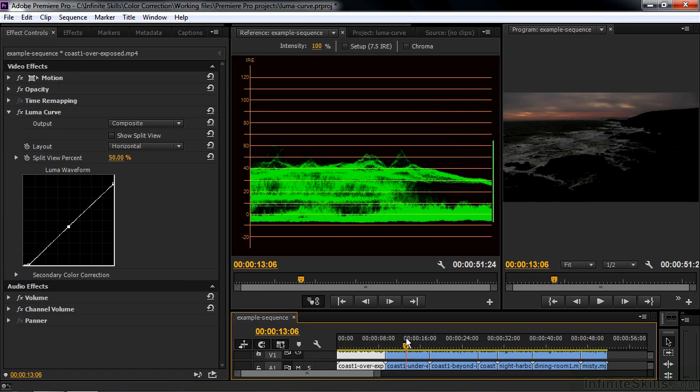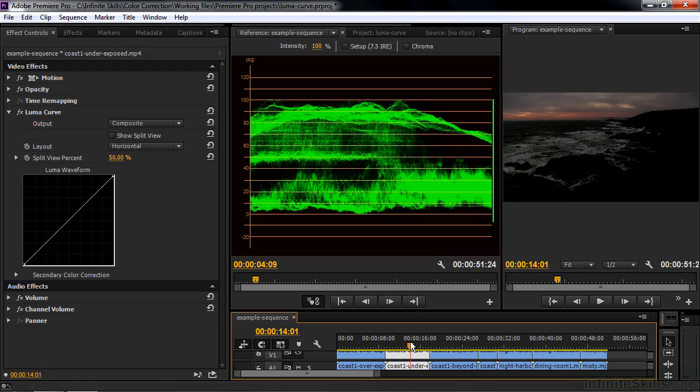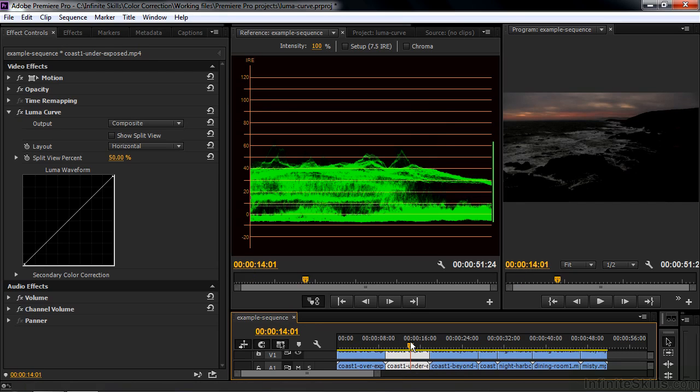This is obviously underexposed. I'll click on the clip to select it to see it inside the Effect Controls panel. Now we're not going to make this clip look as good as this one. It just can't be done. This thing is so seriously underexposed that it really can't be completely fixed, but we can do some fixing to it. You see these traces down here.